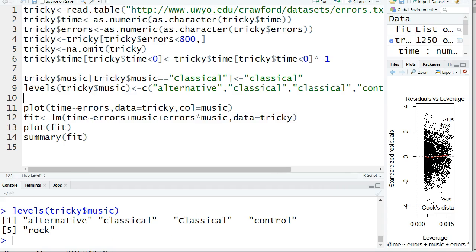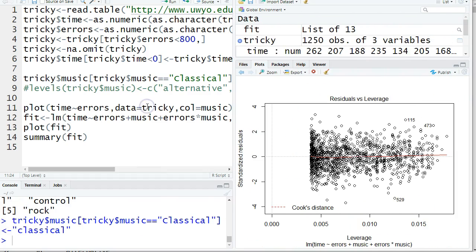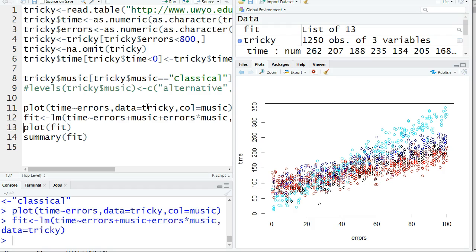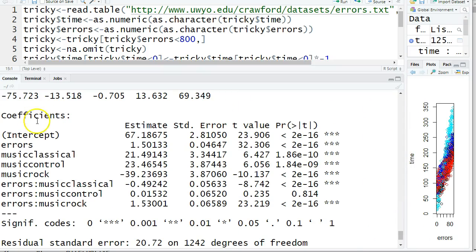Both of these commands will work, but I don't want to run them both. So I'm going to turn one of them off. We'll run this guy. I want to relook at my picture. There's fewer colors now because I just took away one of the groups. And let's take a look at our summary fit. It's a little bit smaller now that we fixed the classical errors.